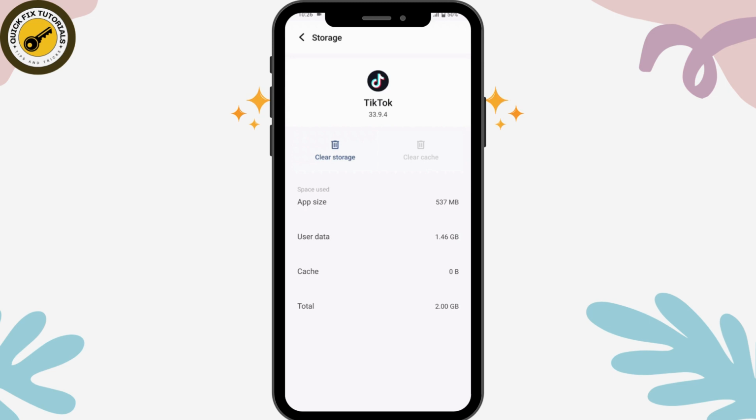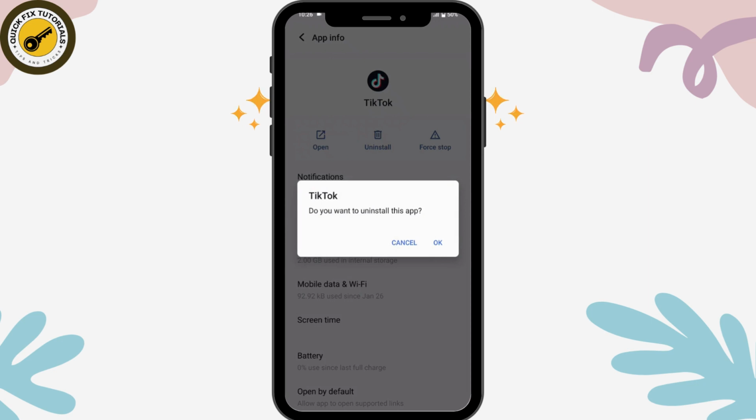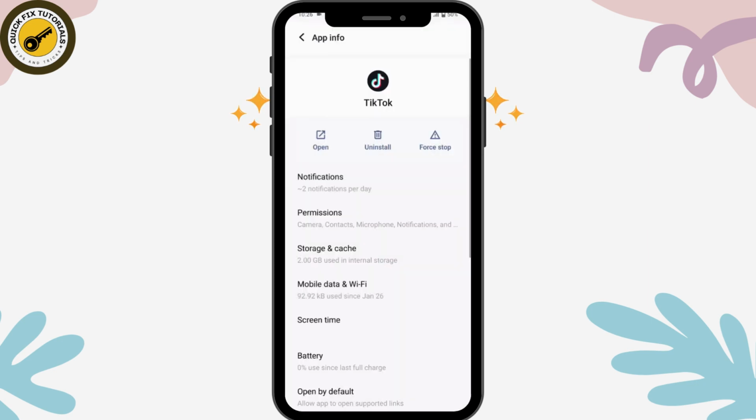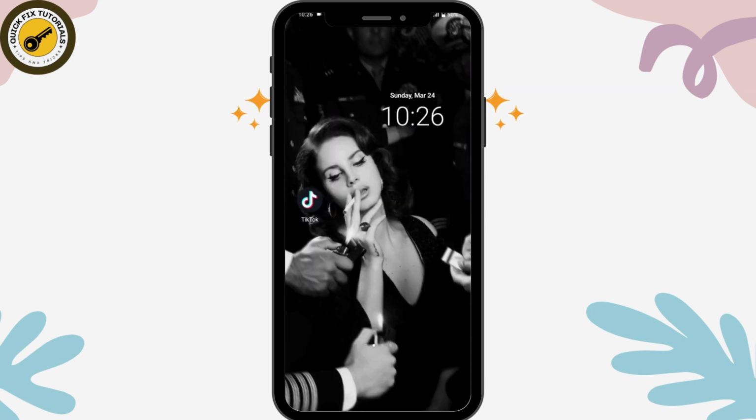But if that still doesn't fix your problem, you can simply uninstall your application and then you can again install it from your Play Store or your App Store, and you can log into your account and that might fix your problem. So that's it. That's how you fix your beauty mode on TikTok.